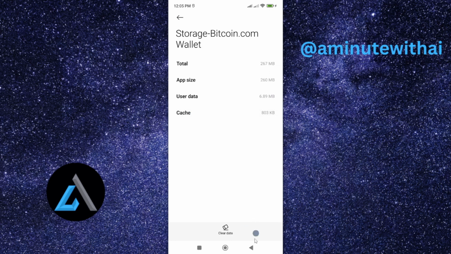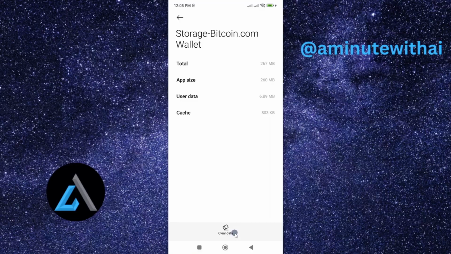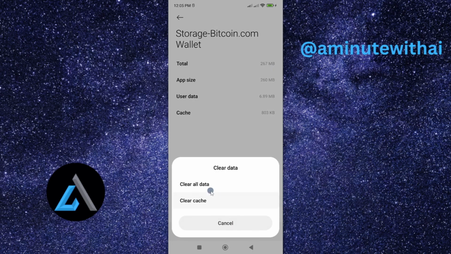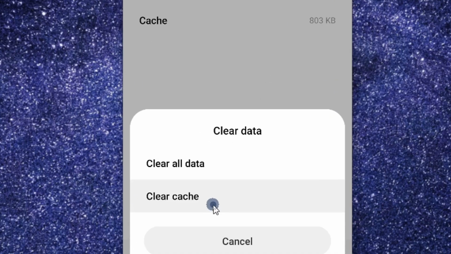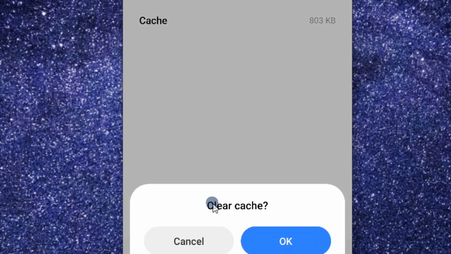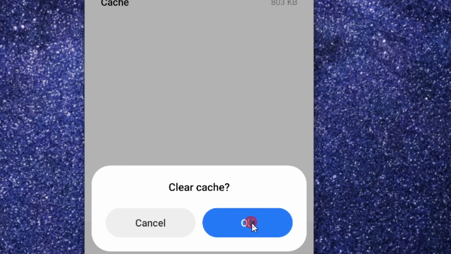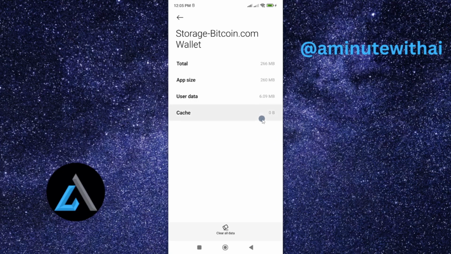To clear cache data, just head over here. We have an option called clear data. If I tap on it, we have two options, either to clear all data or to clear cache. So go ahead and tap on clear cache, and confirm it. And now look at that, our cache data has been cleared. From here, go ahead and restart your smartphone and then try opening it. At this point, it should have solved your problem.